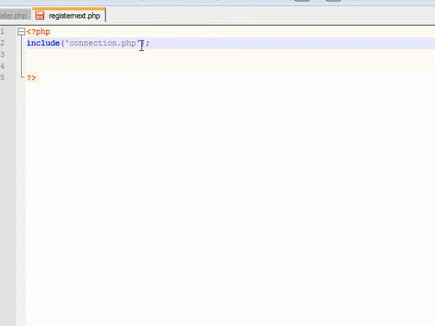So now that we have included the connection file, we can connect to our database. I remember I named mine like connect or something, but just to show you guys what it is, yours is going to be different. But whatever it is, put include, and whatever your connection file is, remember we did this in the last tutorial, include it right there.